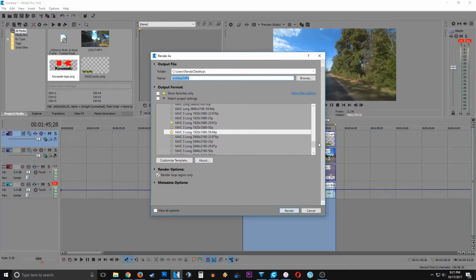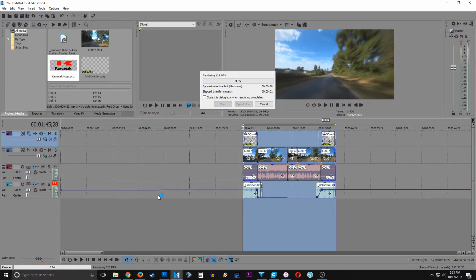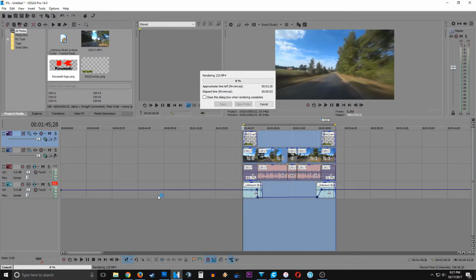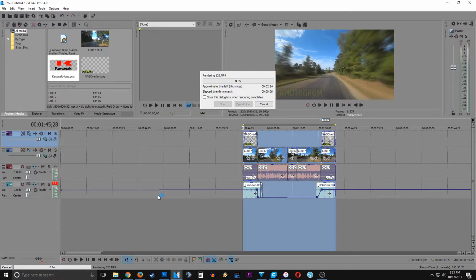I'm not saying that this is the best, but this is what I normally render in, this XAVC S long 1920 by 1080, basically 60 frames per second. That's what that 5994p stands for. It basically means 60 frames a second. And so we'll name it, I'm going to name it 123, save it to desktop, and hit render. And then that is going to render our edited video.